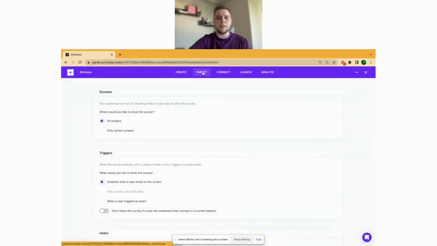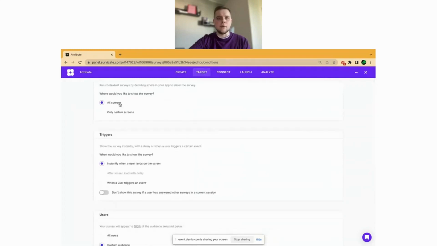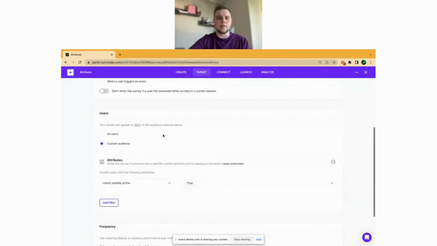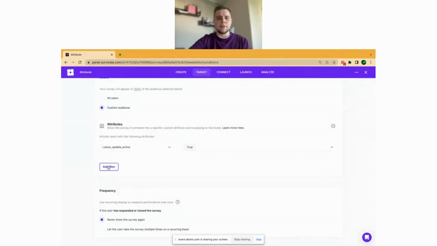But let's see what do we need to edit in targeting. So here we want to show it on all screens instantly when a user lands on the screen, but we need to select the custom audience that should see this specific survey. And we want to add new filter and filter by attributes. Bruno has already done it, so he put here the attribute name, which is called latest update active, and the value of the attribute, which is true. So only these users with this attribute name and this value should see the survey.